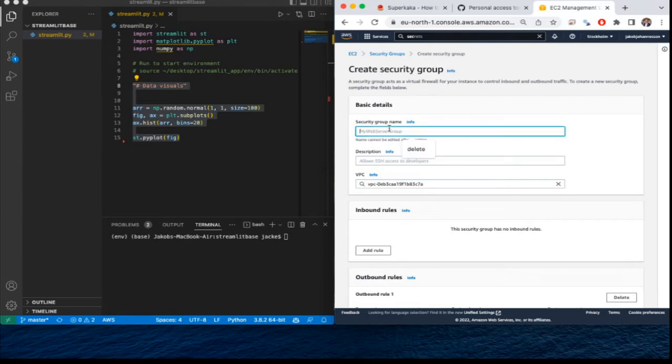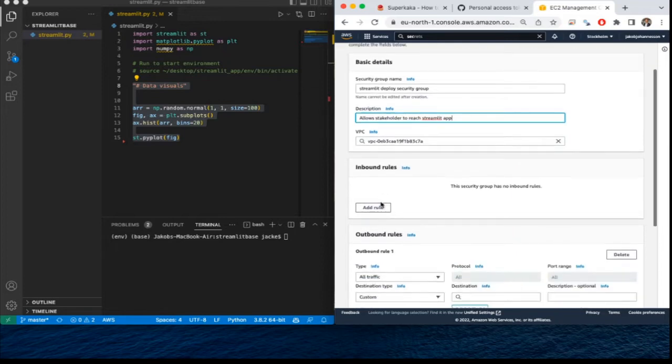Let's go and create a new security group. So security group name, what should we call it? Streamlit deploy security group, allows stakeholders to reach Streamlit app. Okay, so that's basically what it does.